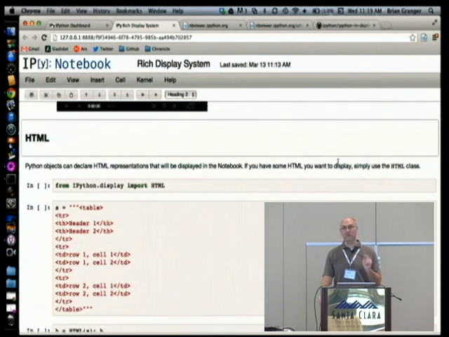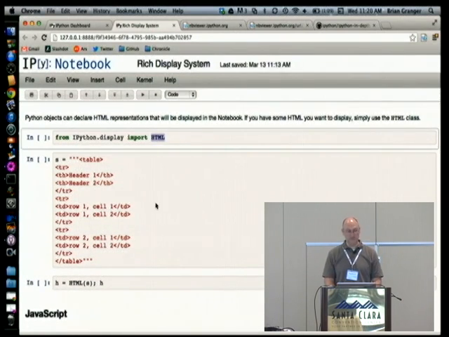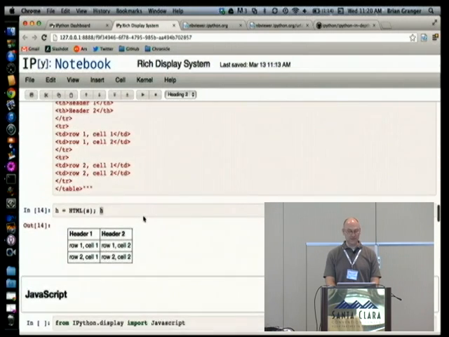So we've already seen how you can put HTML in markdown cells, but what if you have Python objects that have reasonable HTML representations? Well, you can actually convert Python objects to HTML. We have an HTML class that knows how to do that already. Here's some HTML code in a string. And when we return this object, we actually see the HTML header rendered there.